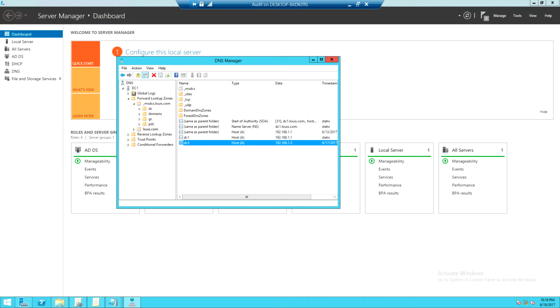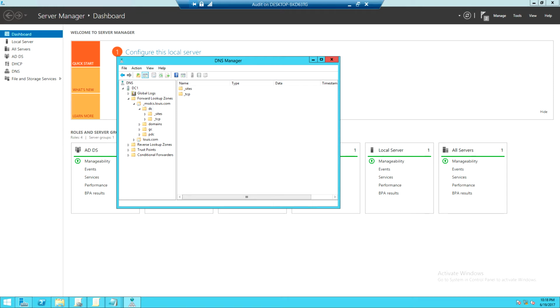Then when we come back to the MSDCS, let me open the DC and then go to sites. So I have a default first site name. And then when I come here, you notice there's a service called Kerberos. Kerberos is the authentication protocol for the system. You notice it is identified as an SRV, service location, and then we also have LDAP, which is the query protocol for Active Directory. It also has a label SRV.